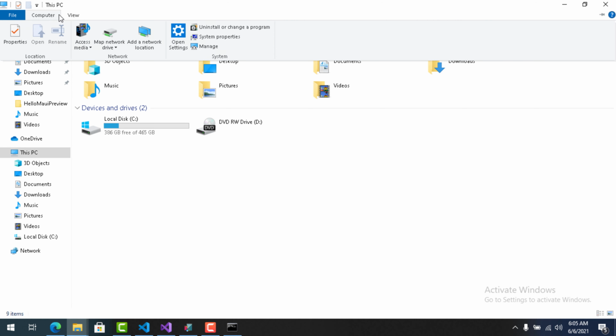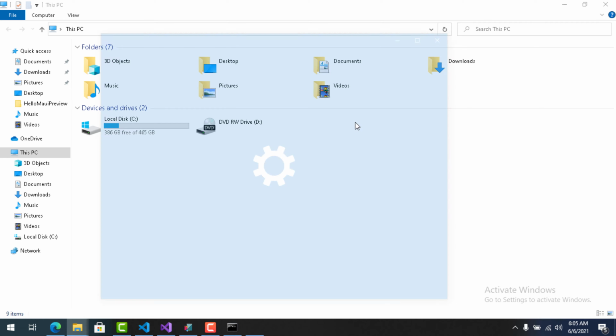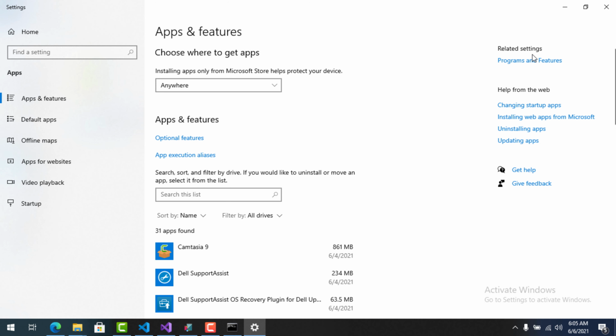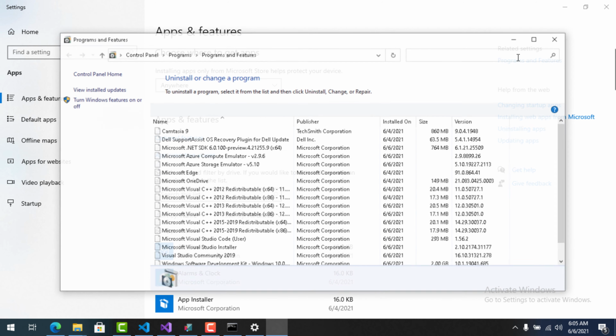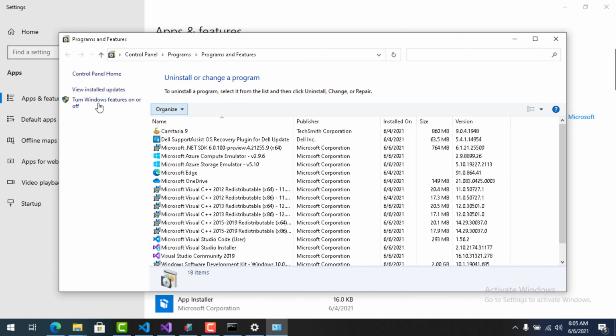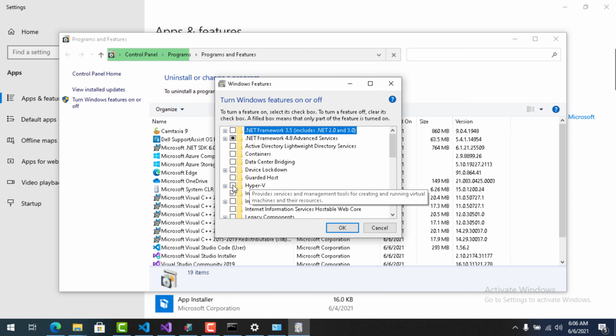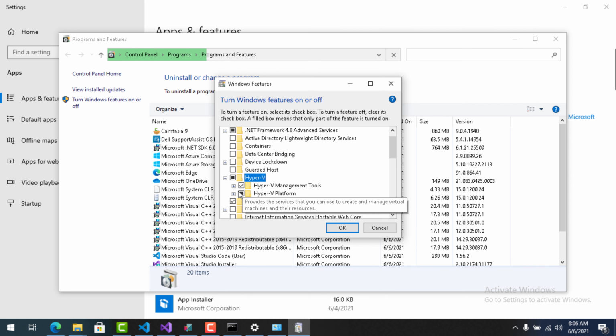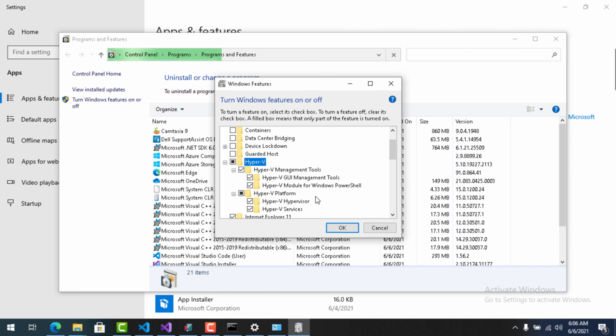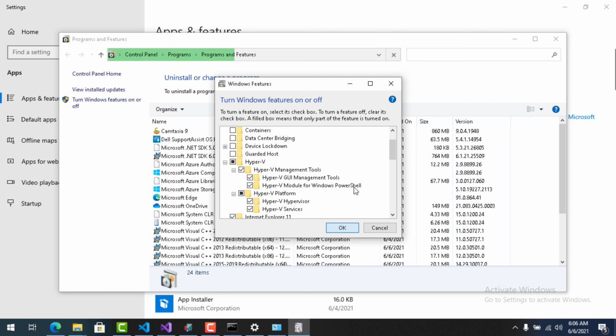So let's go to our computer and then install or change a program. Then we have to go to programs and features. So this programs and features can also be called from our start menu too. You don't need to go through install or change programs. So here you can see we have a Hyper-V option. If I maximize it, then we have selected all the options over here.